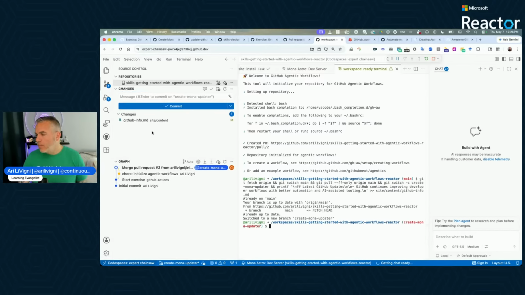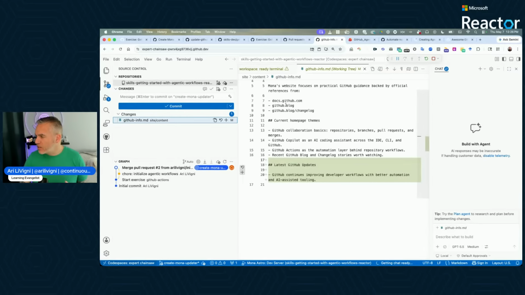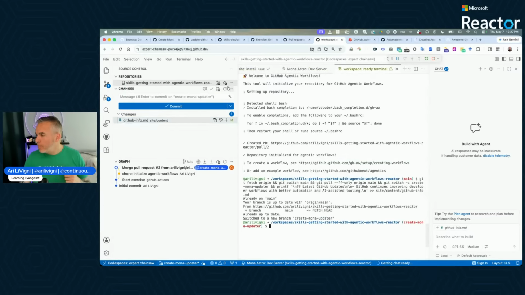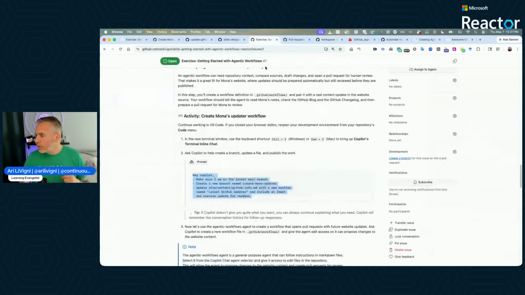But so now we have a content file where we maybe want to update and add things. I added this to the file called latest GitHub updates. This is where our website's going to pull from. We already have lists here for the sources that we're using, but we can add more of those as well. Okay, so that's good. And now we can come back here.